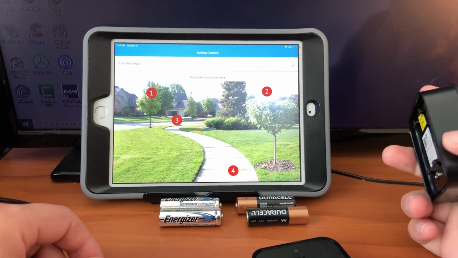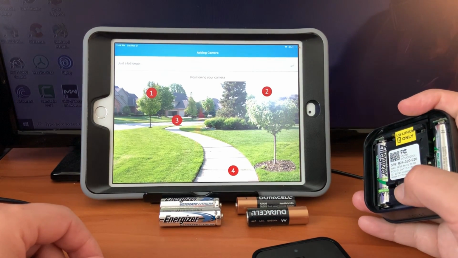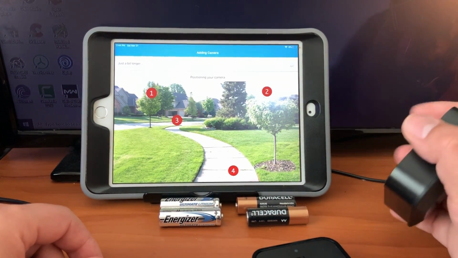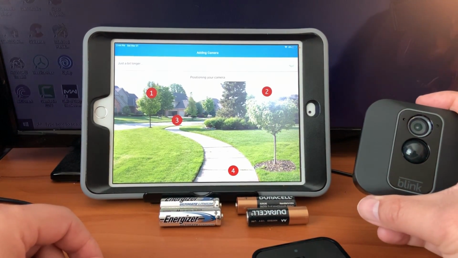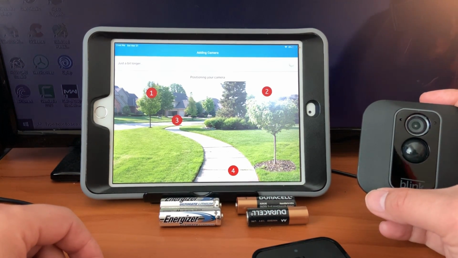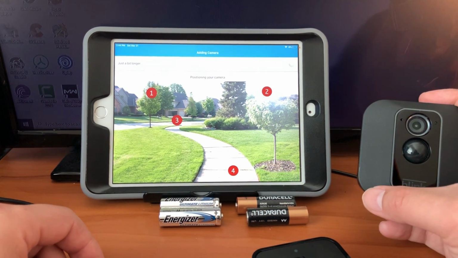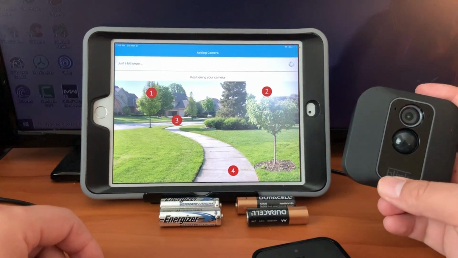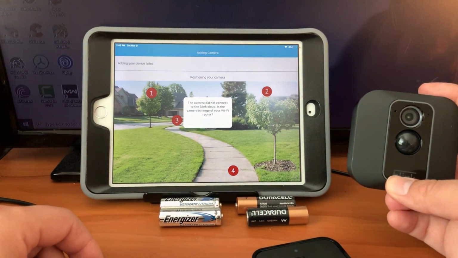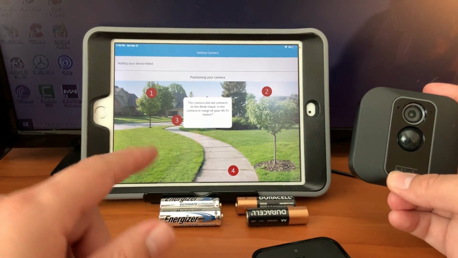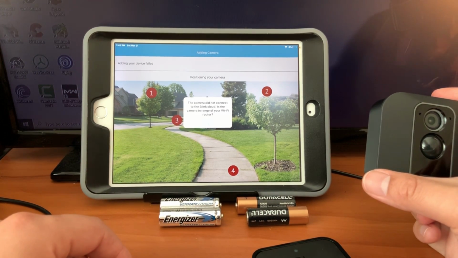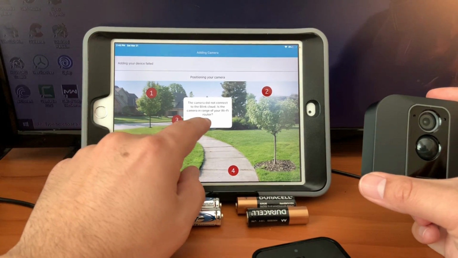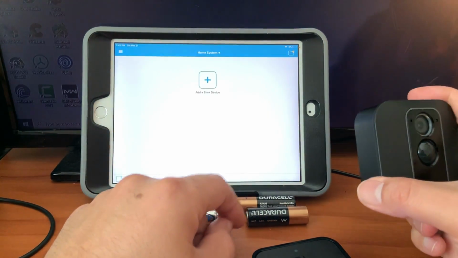Now, for those who have the power going to the camera, this shouldn't be happening. If it is, I would suggest checking the USB cable. But this tutorial is mostly for those who use this battery. So as you see, the camera wasn't able to connect. So I went ahead and did okay.